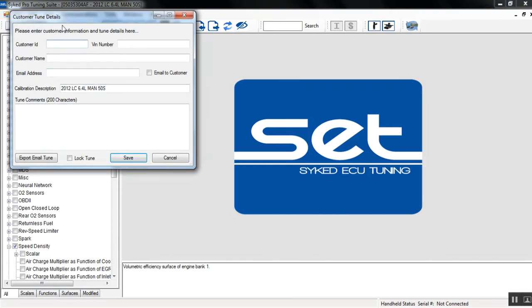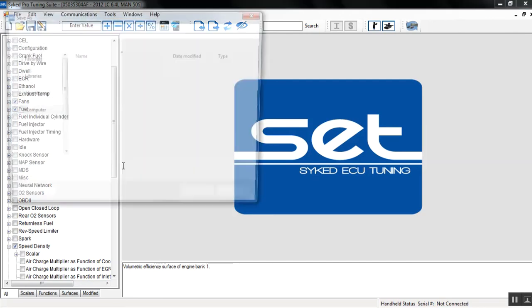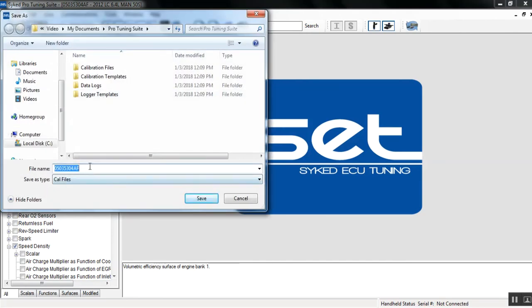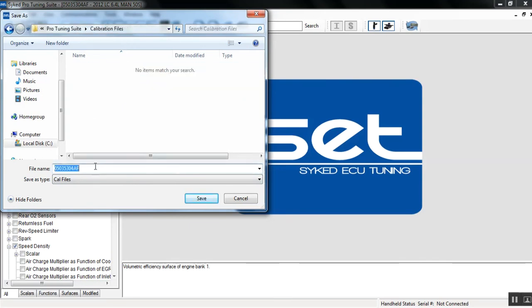We have a customer tune details where you can put in your information and notes if you want, or if you're doing remote tuning or local tuning for a customer, you want to put in some of their build information, you can. Otherwise, it's going to take you to our default directory in My Documents, Pro Tuning Suite. We're going to store it here. We're just going to give it a name of test.